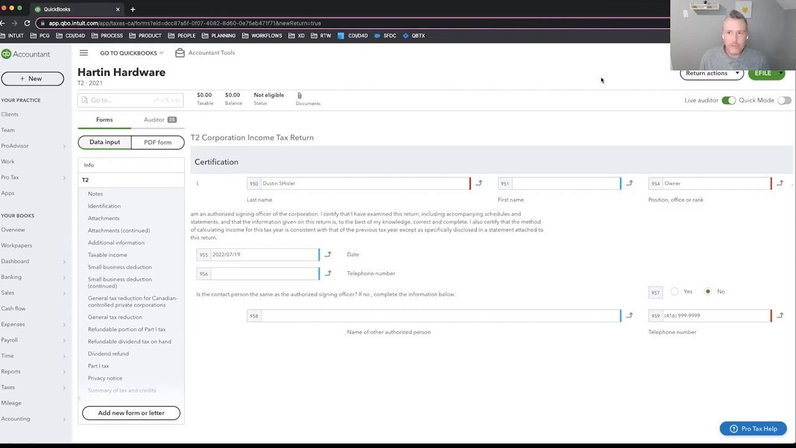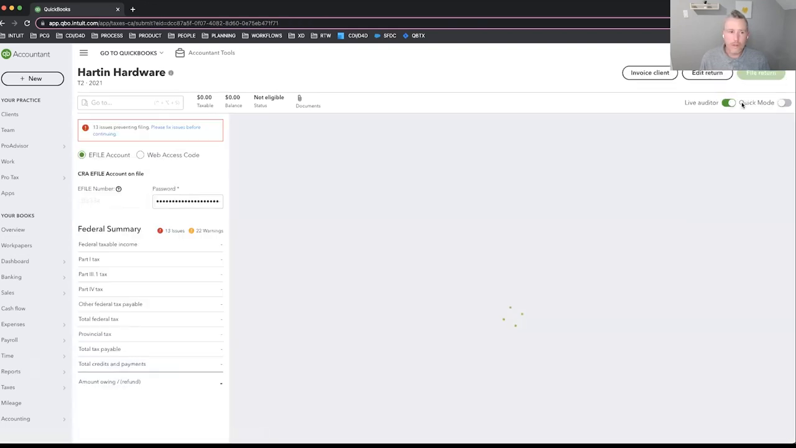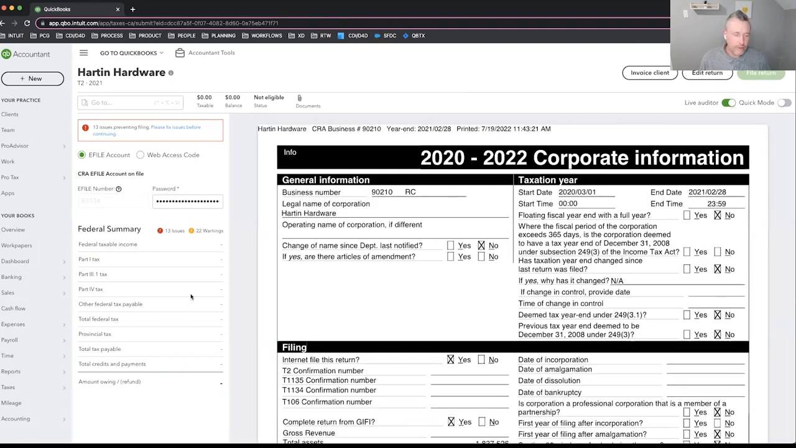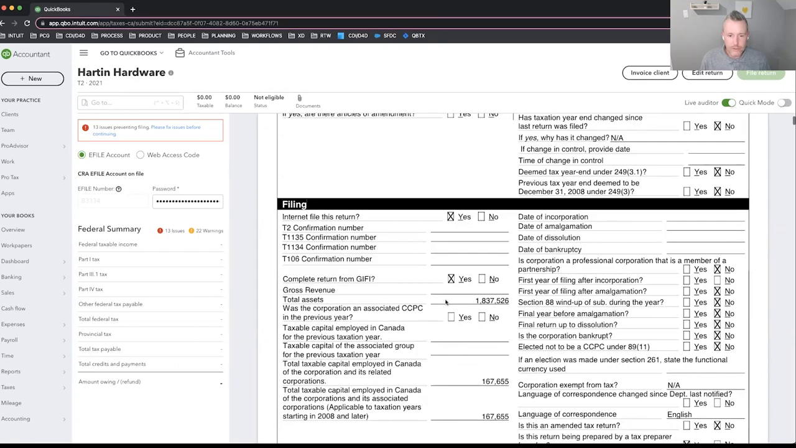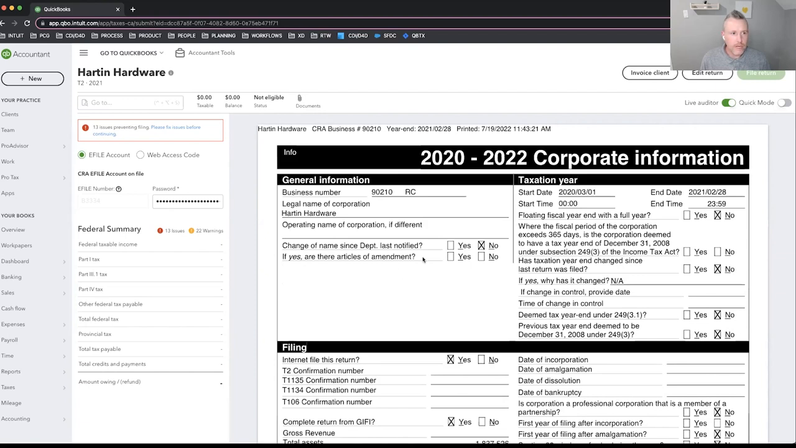When it comes time to e-file, I get a really nice federal summary here that, if this was a real return, would have some numbers in it. But this is the spot where I could take a look at my final form before submitting my T2 to the CRA, double check that I have any issues that need to be fixed before I continue, as well as enter my e-file password.